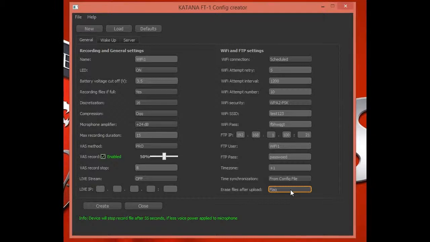Then the recordings are uploaded to the server. They can be erased from the memory of the voice recorder, or they can be not erased, or they can be flagged. And flag is probably the best thing to use, because they will still be saved on the voice recorder, but they will be flagged that they are already uploaded. So they will not be uploaded another time, and if you take out the SD card, you will also see that those are uploaded to the FTP server.